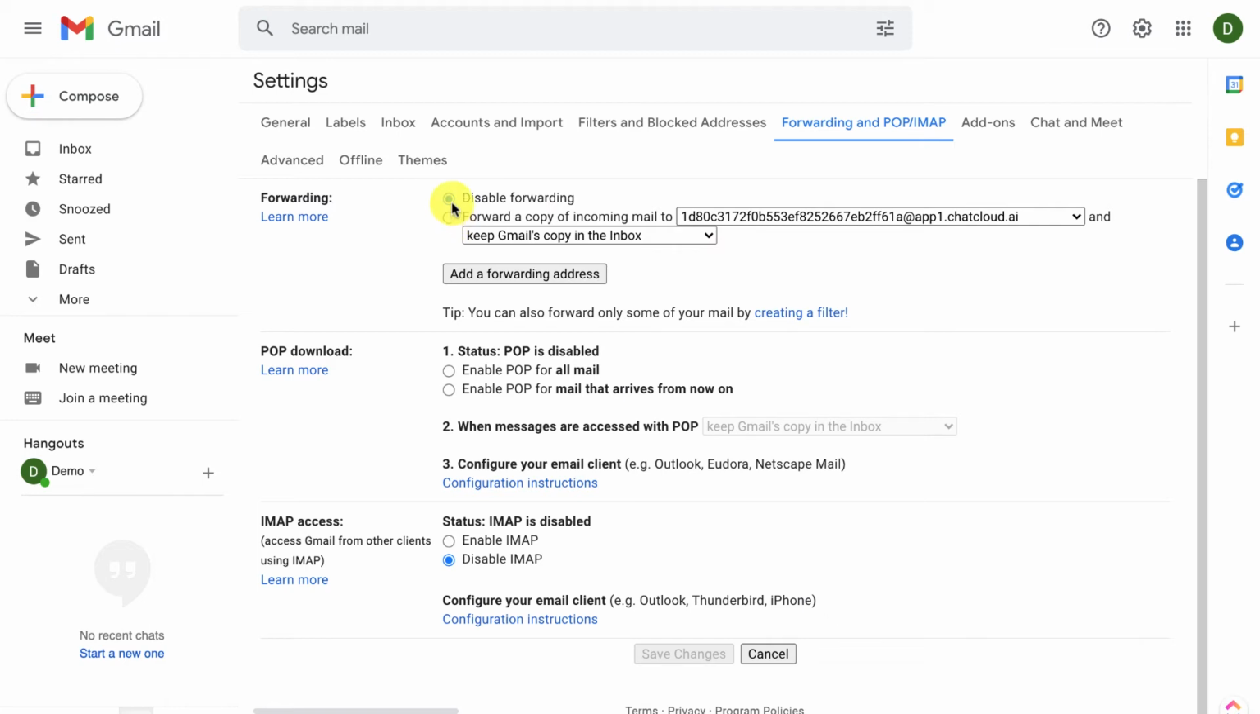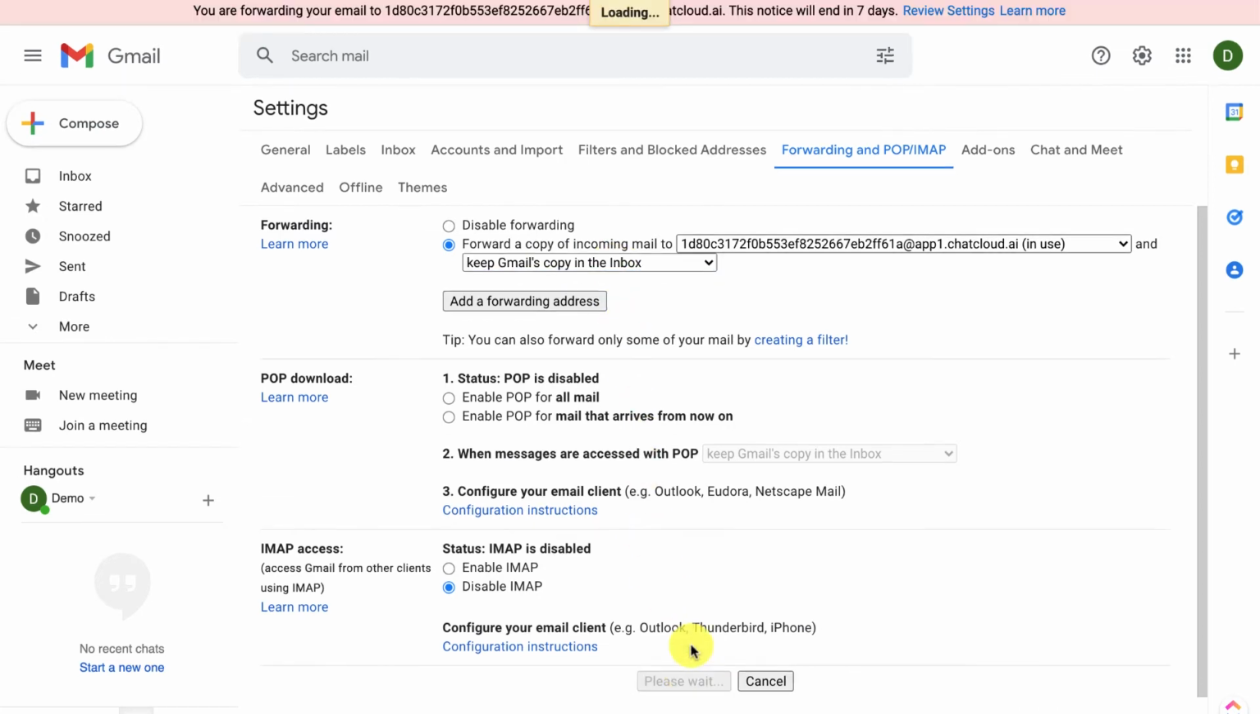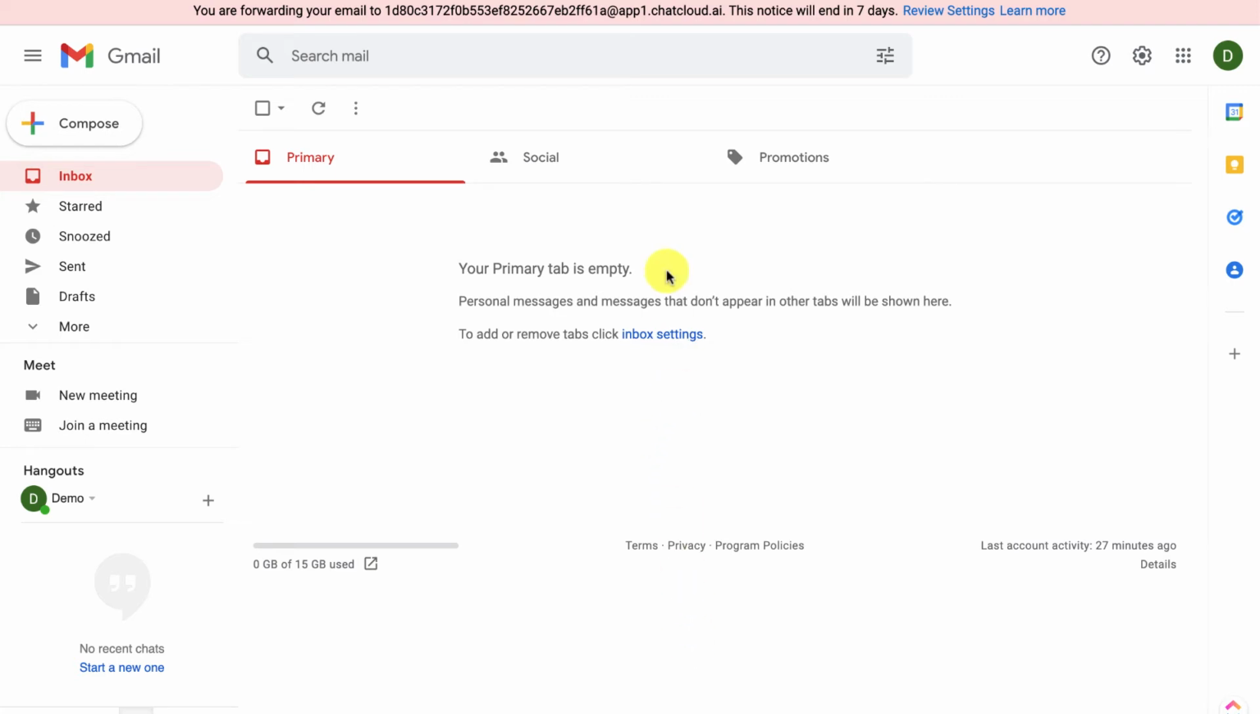Now I want to forward a copy of the mail to this address, so I'm going to select this option. Next, Gmail is going to ask me what I want to do with the email in the Gmail inbox. Do I want to keep it there? Do I want to mark it as read, archive it, or delete it? In this example, I don't want the email forwarding to affect any email in my Gmail inbox, so I'm going to select the option that says Keep Gmail's copy in the inbox. Now I'm just going to save my changes, and I'm good to go. You'll get this warning at the top notifying you that your emails are being forwarded. This is okay. Let's dive back in to the chat inbox.